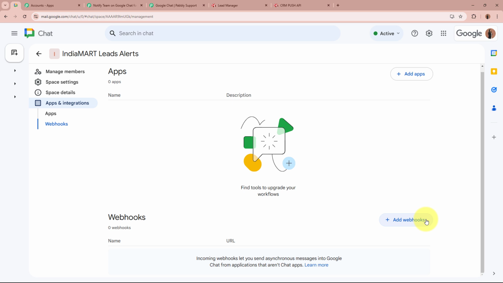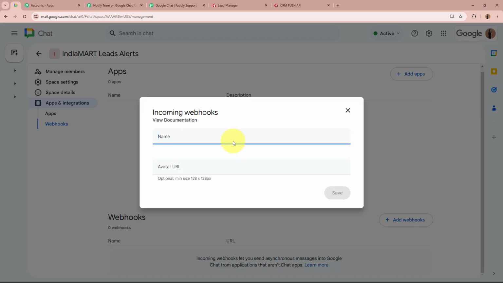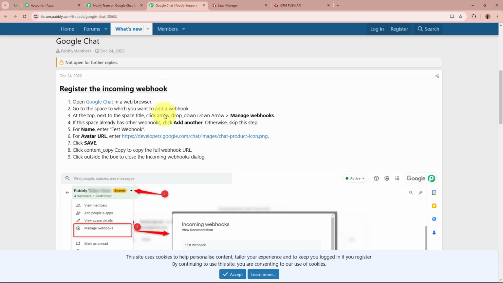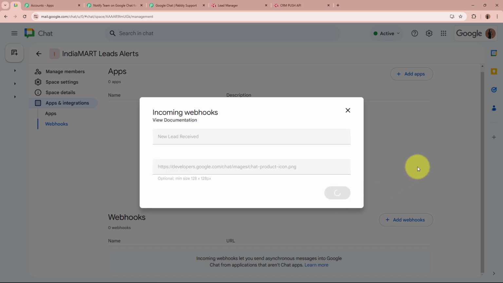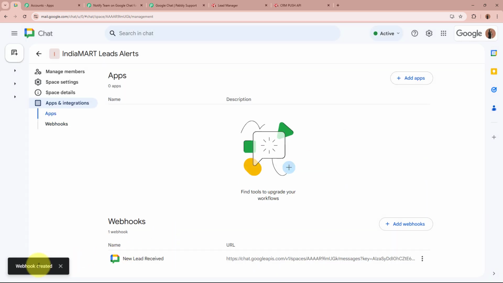It says add webhook right over here. Click on this button. It is asking for the name. So for the name over here, I'm going to write new lead received. Okay, this is the name. And for the avatar URL, over here in the help desk, we have received the avatar URL. Copy this from here and paste it right over here. Okay, and then I'm going to click on this save button. As I've done that, you can see the webhook is created.